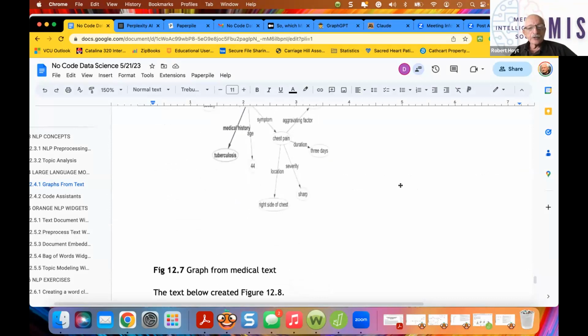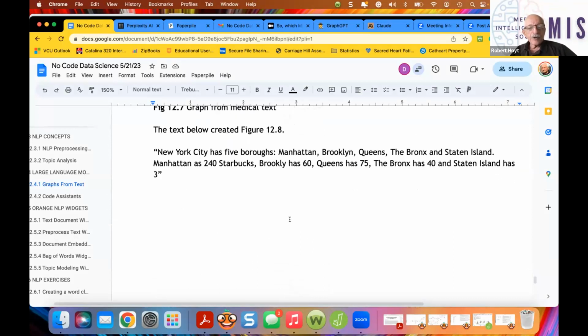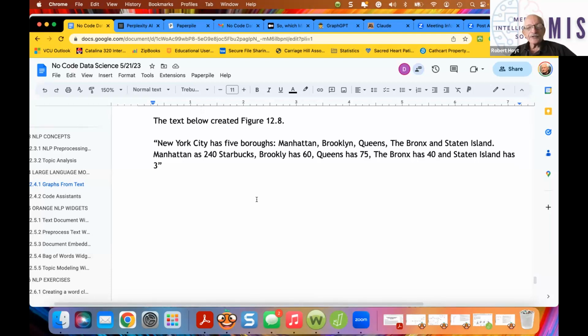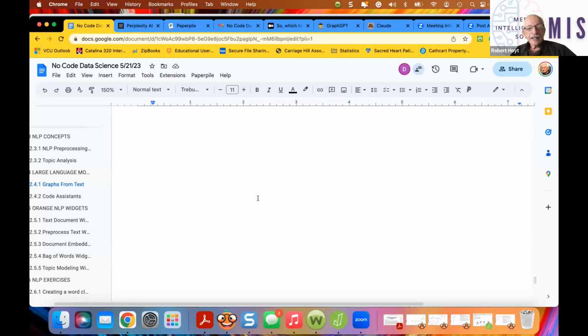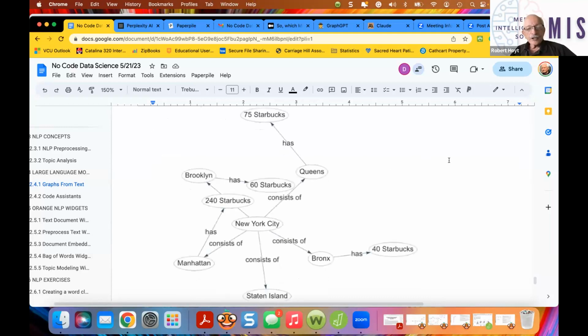I'm sure you could design one better. How about a non-medical one? What about trying to do an association of the Starbucks in New York City, where you tell it, you know, the Bronx has 40, Staten Island has 3. And so here's the non-medical, what it looks like.